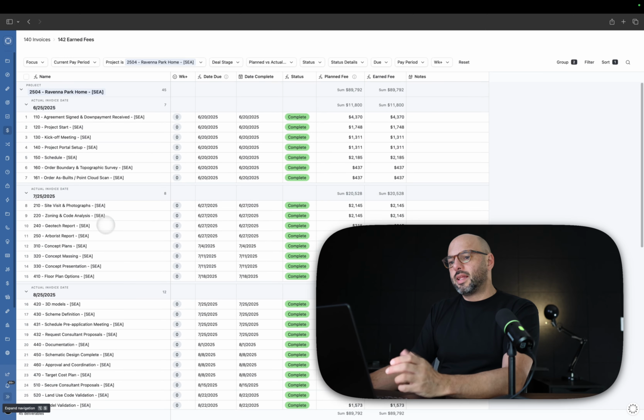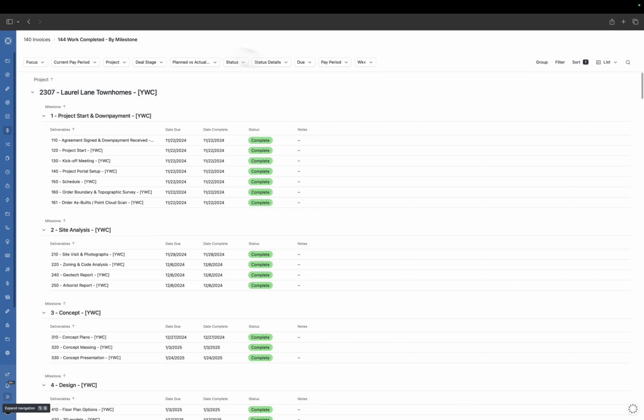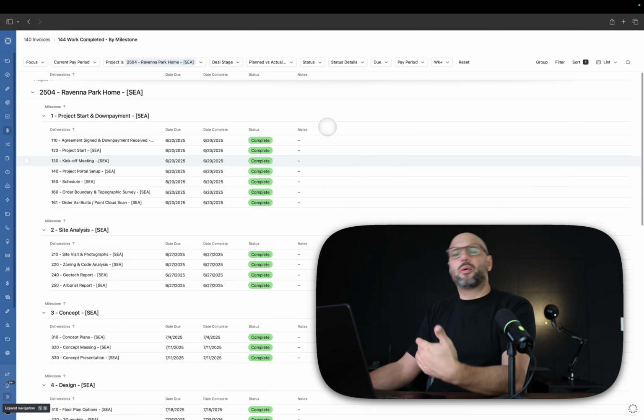Earned fees and projected fees are great to see what you have built up to this date and how you're projecting your fees in the next few months. So it's a really good way to keep your clients up to date. And then finally, there are two other lightweight tables, which are work completed by milestone. So this is a better way to update your client.